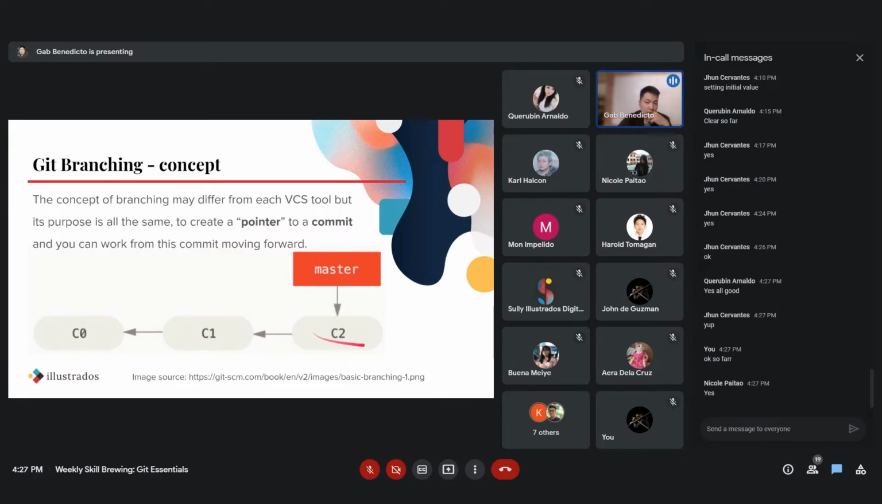So, we want to branch off from C2, para dito na tayo mag-work kay master branch. Clear pa yung concept niya? Pointer lang to, pointer. We're just pointing master to commit 2. Clear pa? Medyo nakakalito na to moving forward.